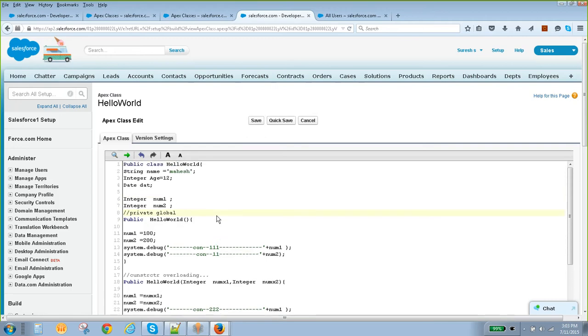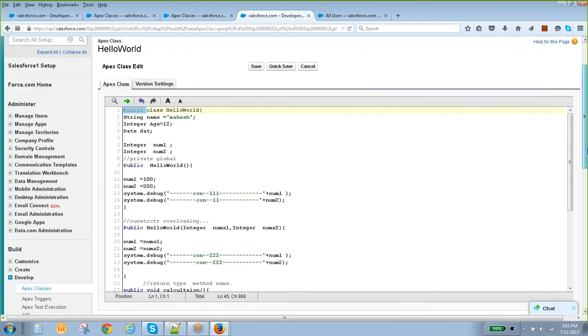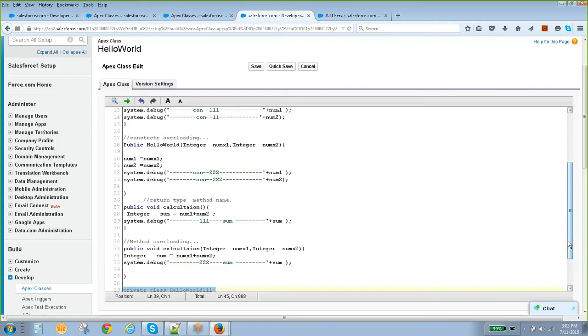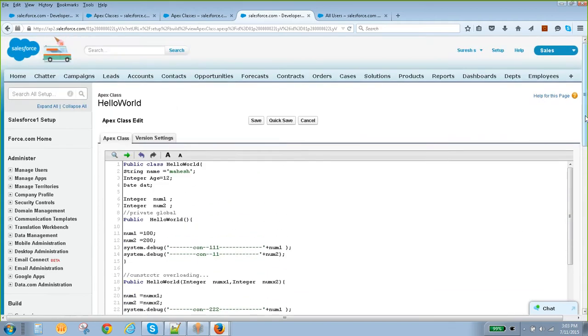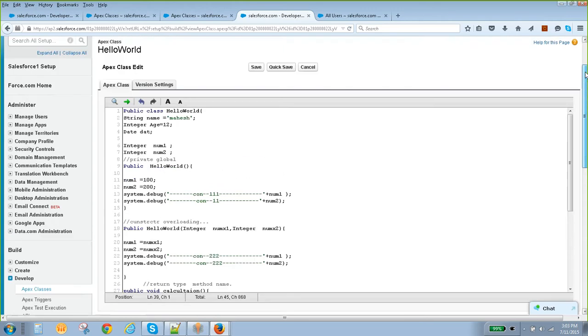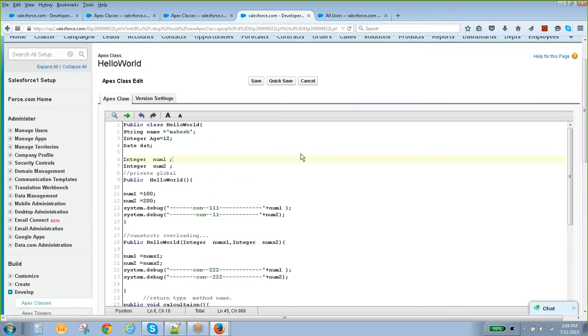We can't make a class private, because if you make a class private, Salesforce itself couldn't access it, right? That's why we can make an inner class private, which doesn't have any impact. Okay, so I will share you the documentation. Don't worry about it. These are the basic things I'm explaining to you.